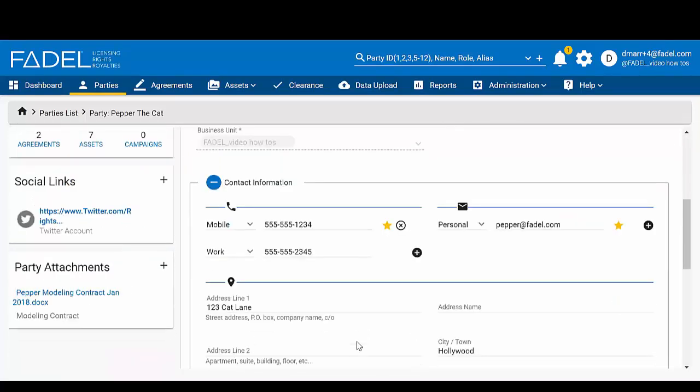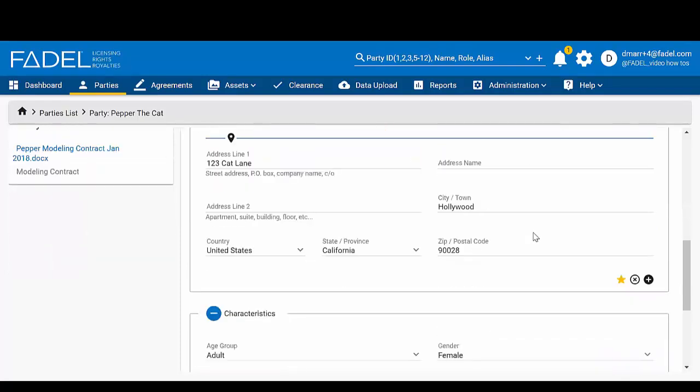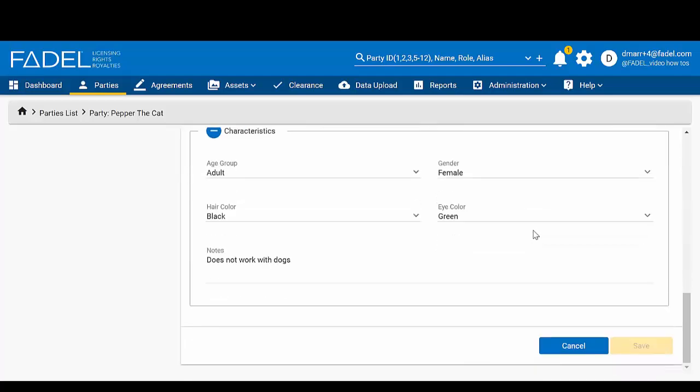Contact information, phone, email, and address details. You can add multiple entries for each and make primary assignments. Information can be easily deleted if ever needed. Characteristics are specific to each party type and can be used with the advanced search feature. If you were entering a new party, once the above was entered, then you would select Save.